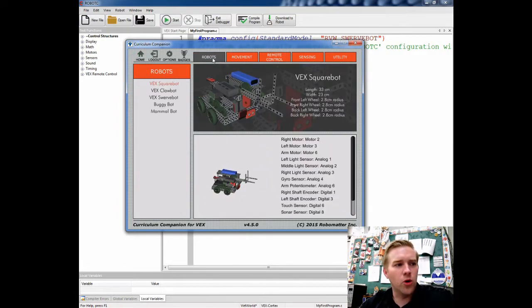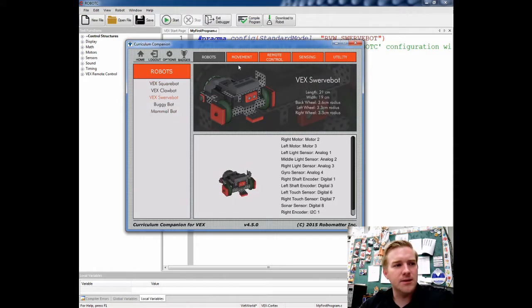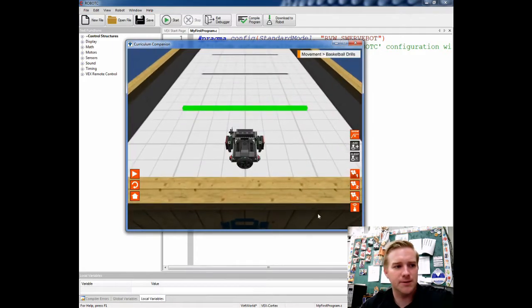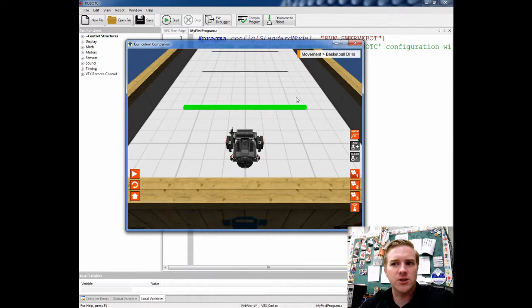Now click on Robots tab. You can see that Vex SquareBot is the one that's initially selected. We are using Vex SwerveBot, that's what I assigned. Now click on Movement and open up Basketball Drills. Click on Start Activity. After you click on Start Activity, you'll notice when you push play, your robot is not moving. That's because you haven't programmed your robot yet, so let's go ahead and do that.